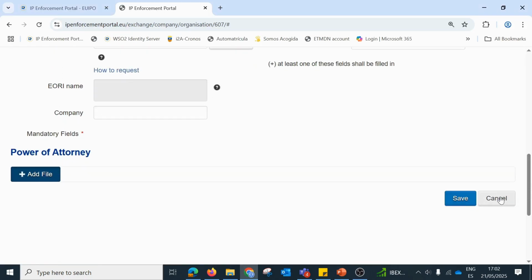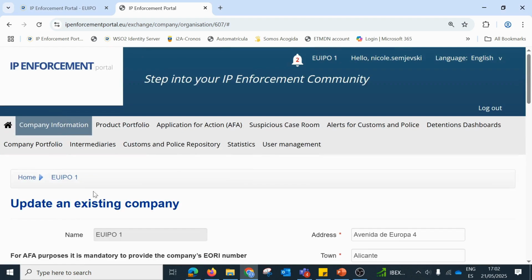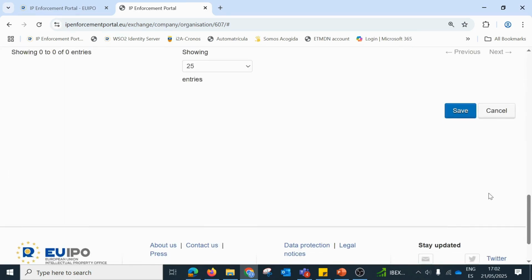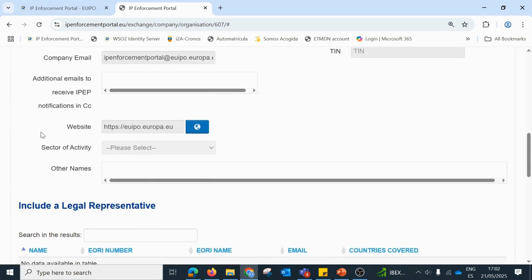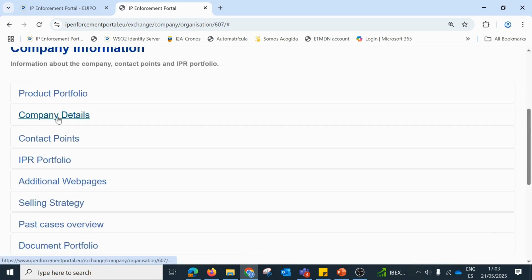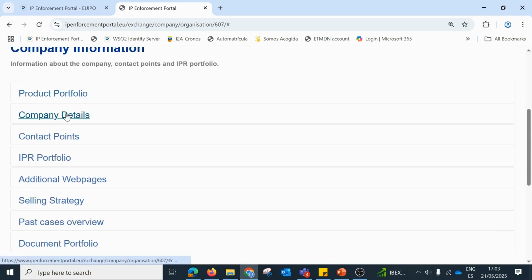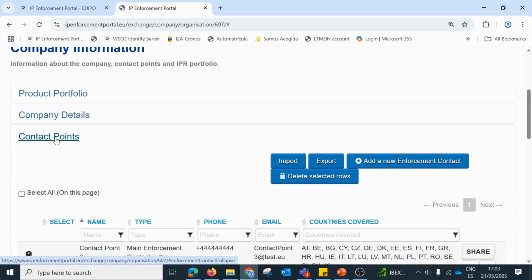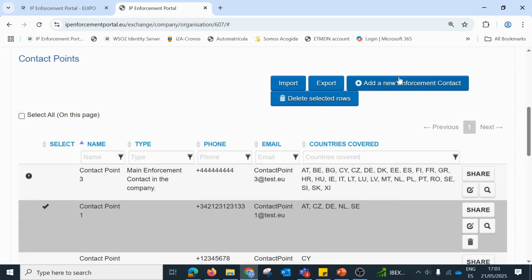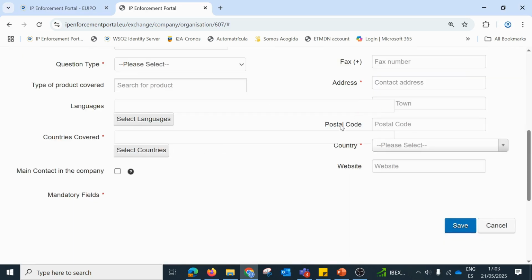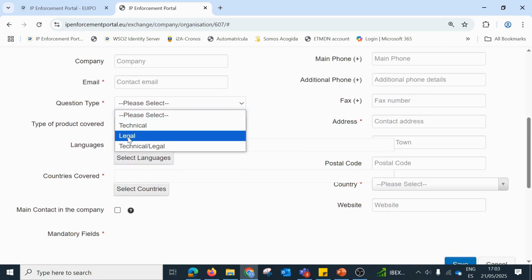So once it's done, you save everything, and then this is the legal representative information that, as I mentioned, is to be found under the company details. When it comes to the contact points, here it's the same thing. You can add a new enforcement contact and then complete the information, the countries covered, whether the person is responsible for technical or legal questions, same spiel, and also indicate the countries where it is responsible for.